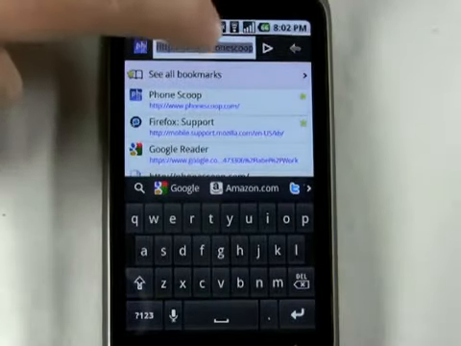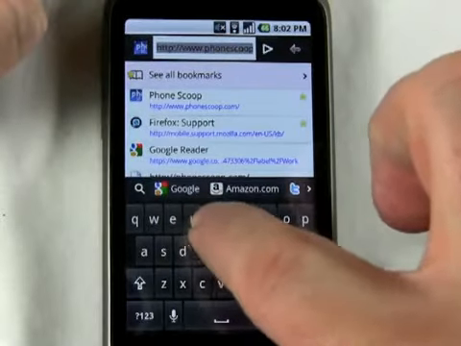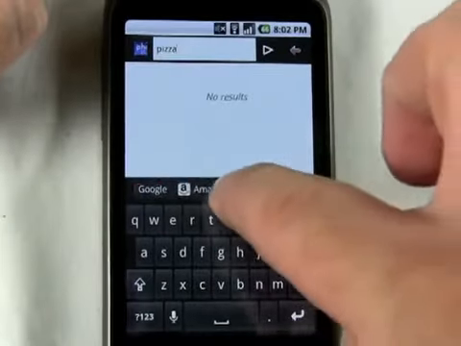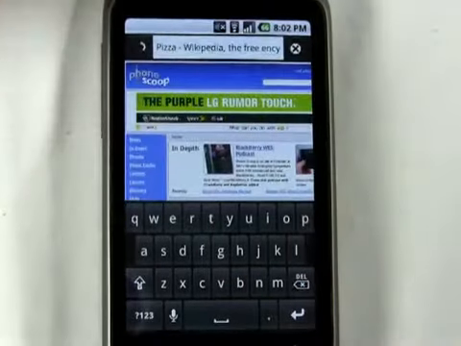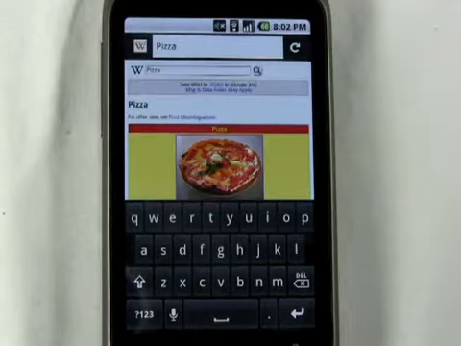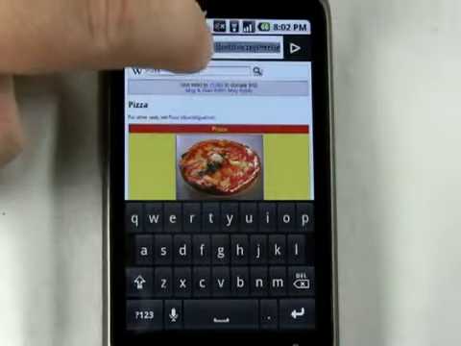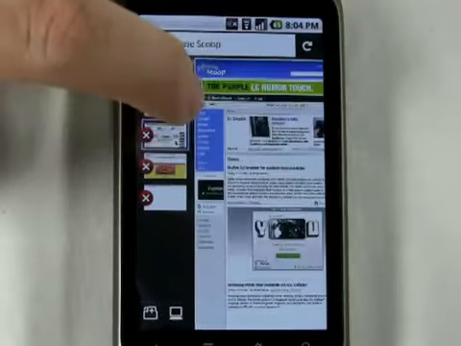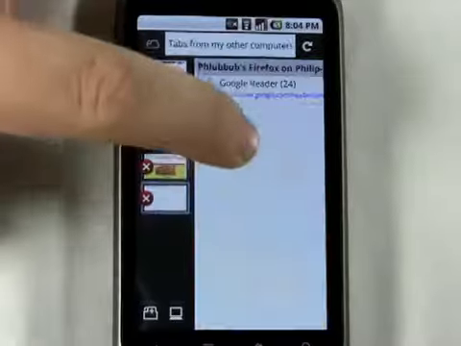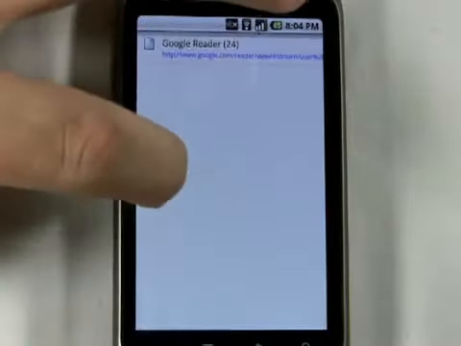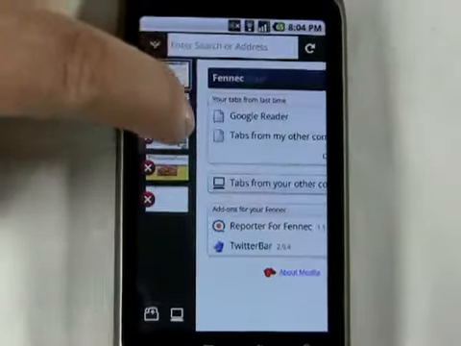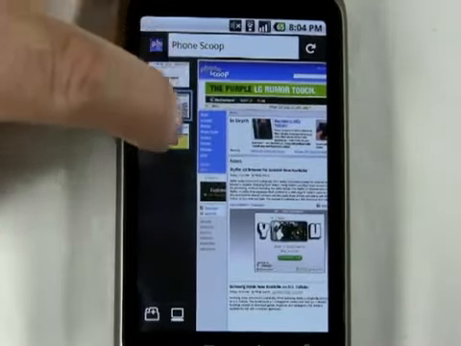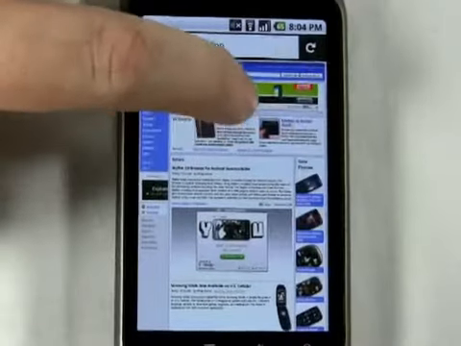For instance, you can search directly from the address bar on Google, Amazon, Twitter, or even Wikipedia. So you can search Twitter directly from the address bar. Fennec lets you do tabbed browsing, and it really has one of the best ways of handling tabs on a mobile browser that I've seen. As you can see, from any normal web page, you just slide the page to the right, and here you get all the tabs. It's very easy to open and close tabs quickly, and this is really just a nice, elegant way to handle things.